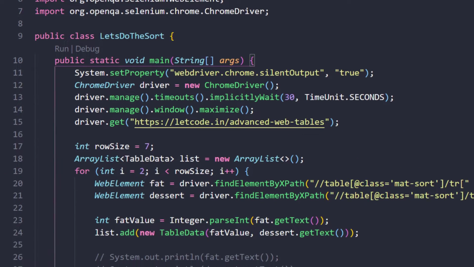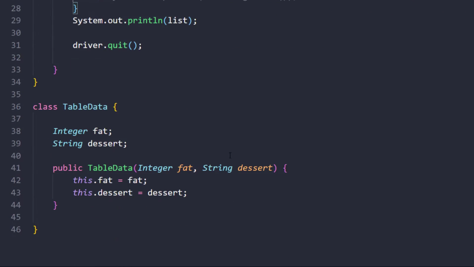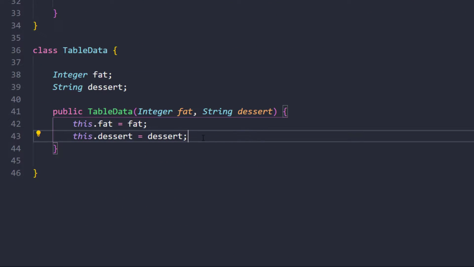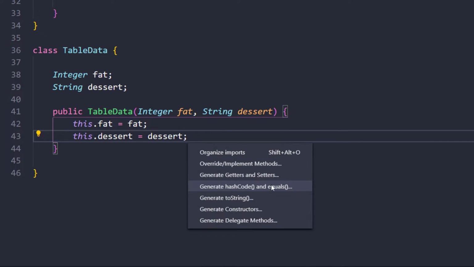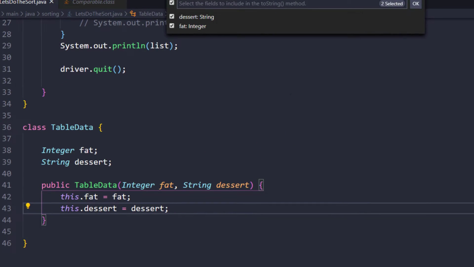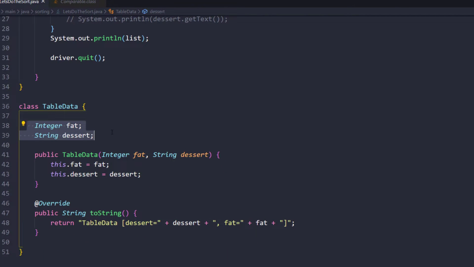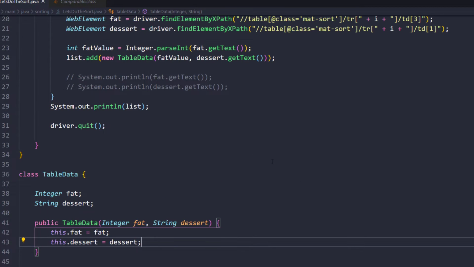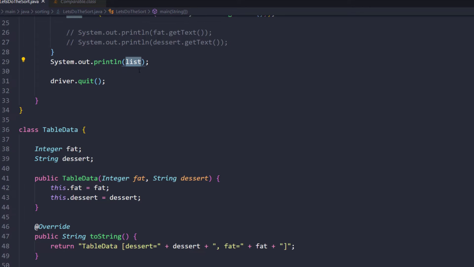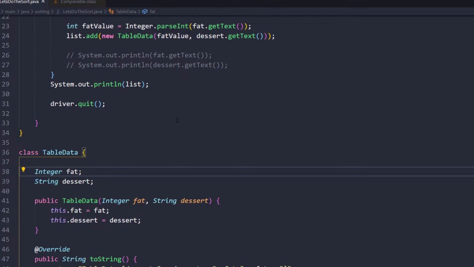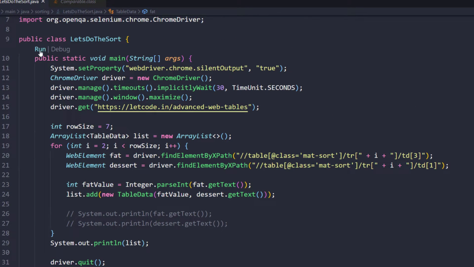So what I can do is override this class. Here I'm going to select Source action, and generate toString. Now this toString means whatever string we have here, it is going to return to us. That is just for the print statement, nothing else. So we are getting our print statement from this list. This list will go and check this toString and it will return the table data here. So let me print that again. I'm going to run again.